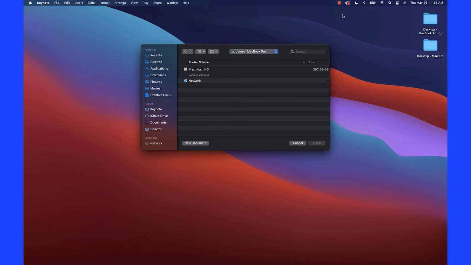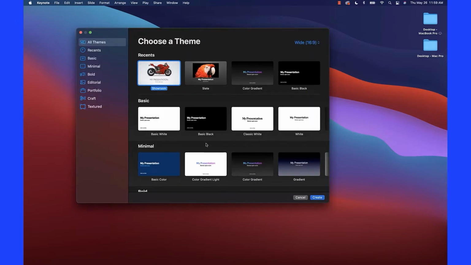Now, you notice mine opened up with a Finder window looking to open a file. And of course, that's not where we really want to start. We're going to open a brand new presentation. And if yours opens up the way mine does, in this case, we're going to click on New Document. Most users, it's going to open this way by default.